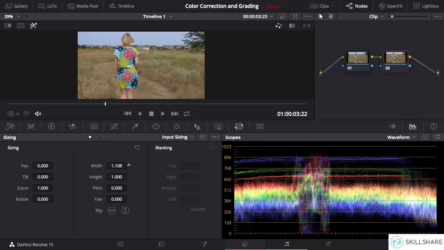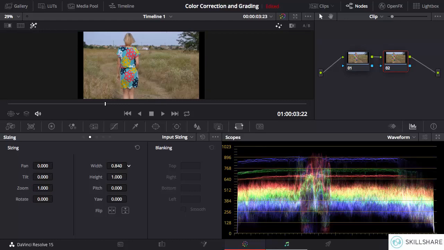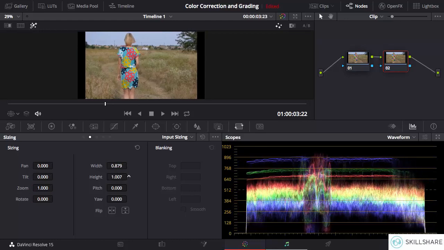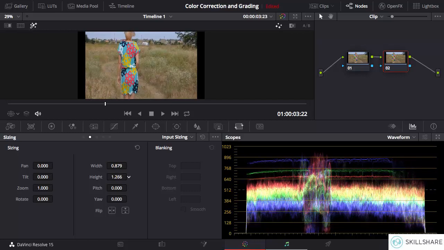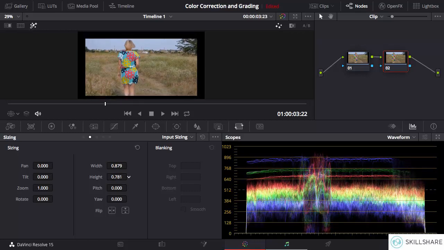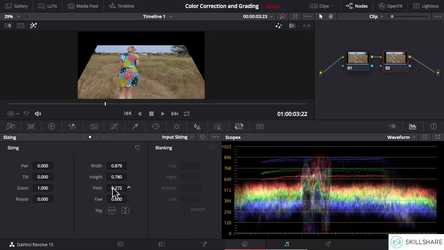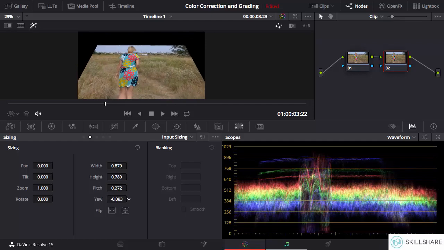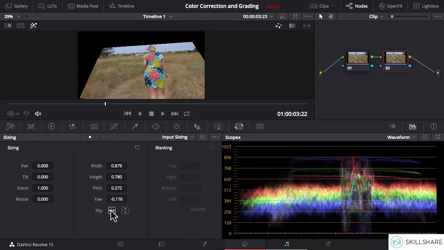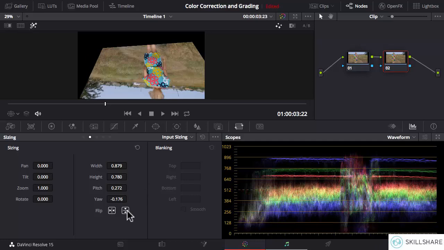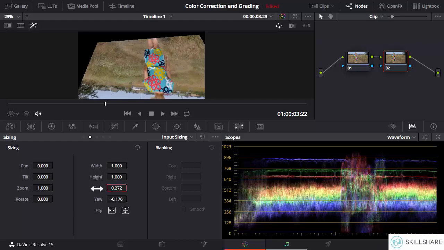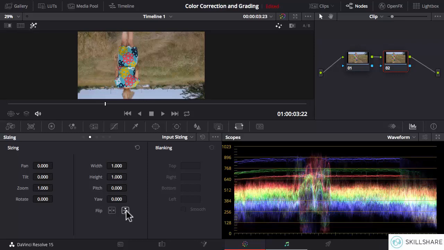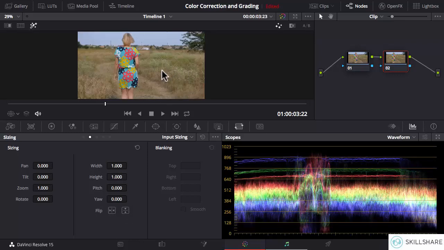Similarly, I can stretch it horizontally or squeeze it. I can also do it vertically, stretching and squeezing. Similarly, you can pitch it, yaw in any direction, as well as flip it horizontally and even vertically. So these are all the transform options, and I'll just go ahead and reset them. So we are back to the original video. And although we could do all the transform options in the edit tab, we can also do it in the color tab as well.